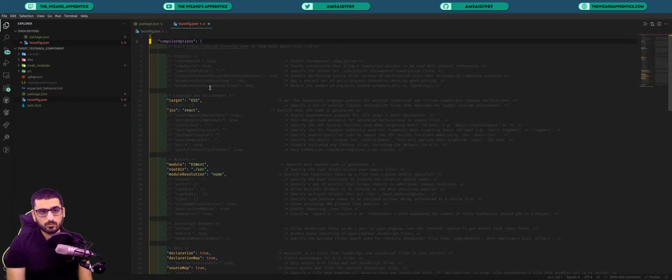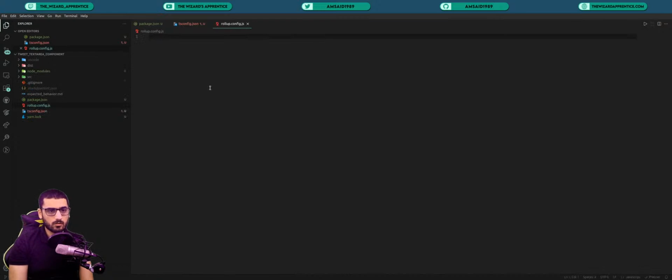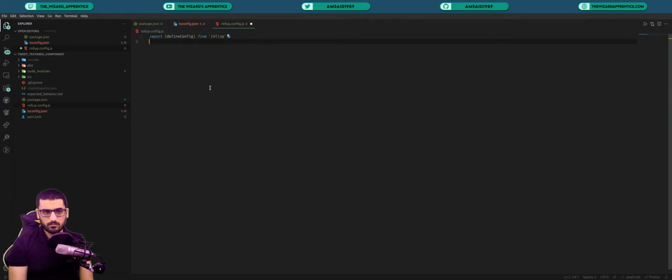So next, what we're going to do is configure rollup. To do that, we need a file called rollup.config.js, which should be in our root directory. So we'll create it, and we will import defineConfig from rollup, and then we'll tell it to export default defineConfig and call it with this.